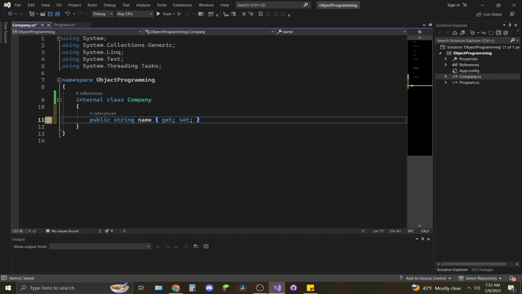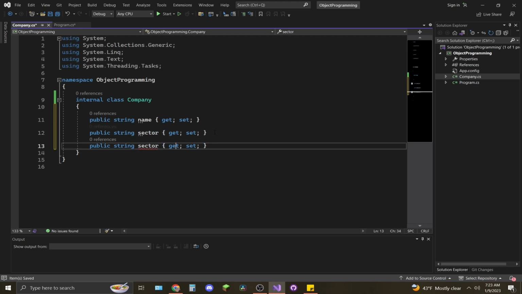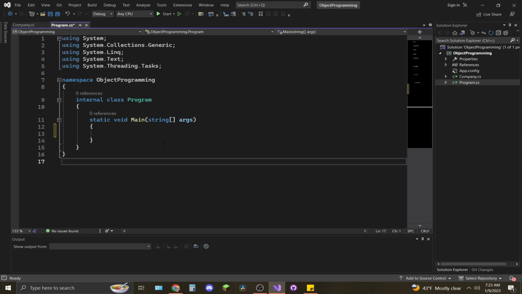Alright, I'm going to click on that line, Control D, just duplicate it, save typing, and let's do what sector of work they're in. And then let's do maybe year founded. Control S, save that. So we're done here on our company class. Let's go back to program.cs.